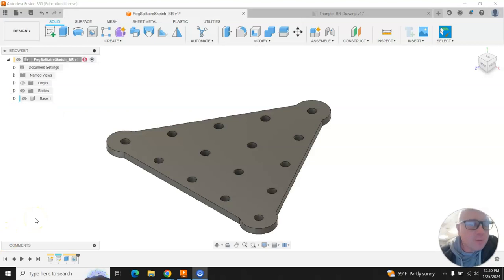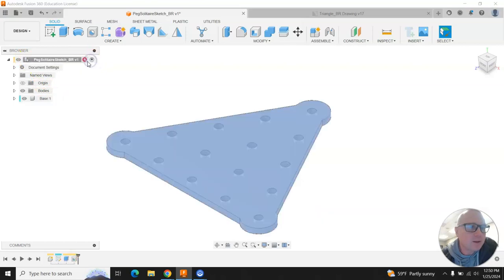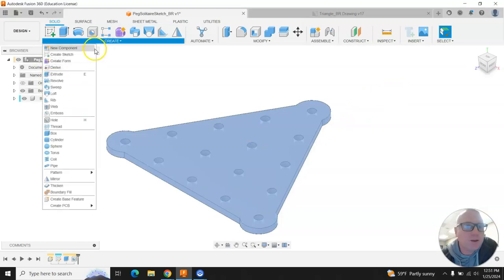The other part that we need to make for this model is the peg part. And so if I hover over base, I can click on that, and that selects my base component. I'm going to make sure I'm up here under the assembly and click the PEG Solitaire sketch. That's the assembly for this. And I'm going to come under create and click new component.